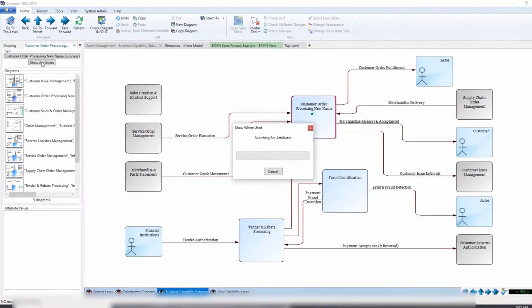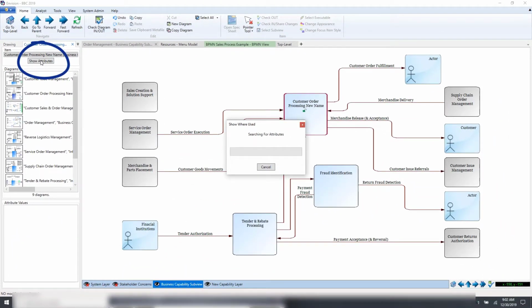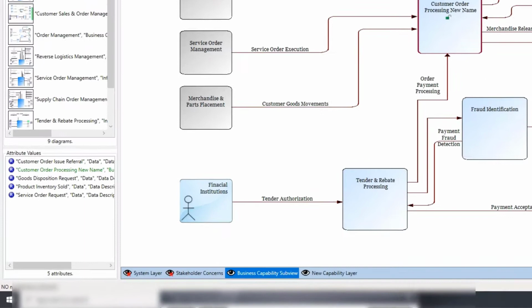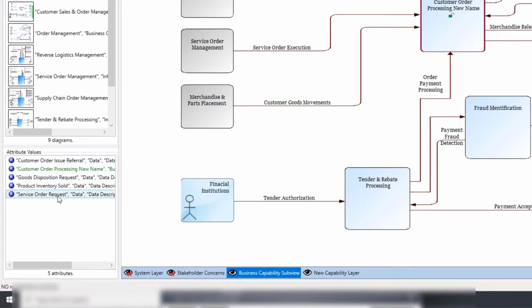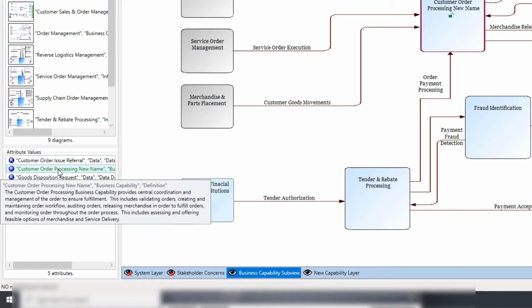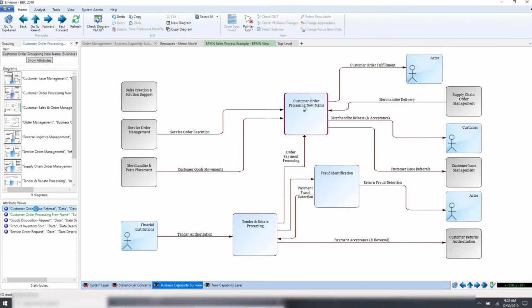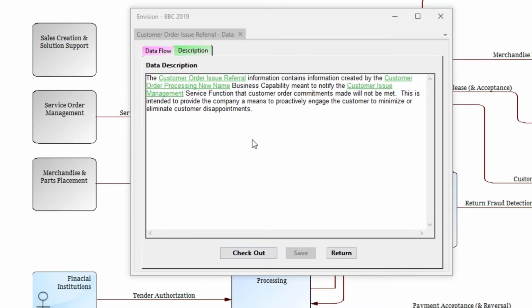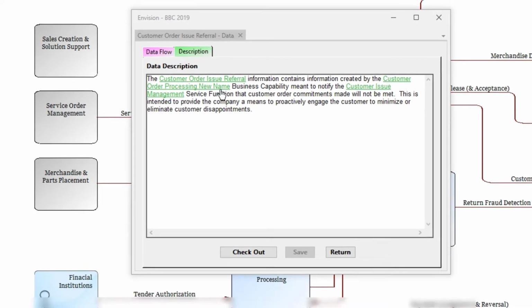By clicking on Show Attributes, Envision will scan the repository looking for all of those links in any object that they appear and display those as well. I can highlight it to see a quick summary or double-click to pull up the actual object itself and see where Customer Order Processing New Name has been used within the spec sheet.